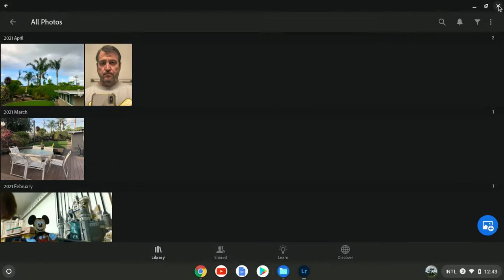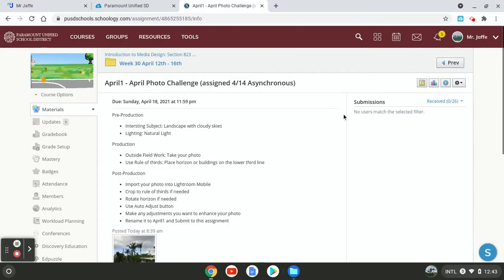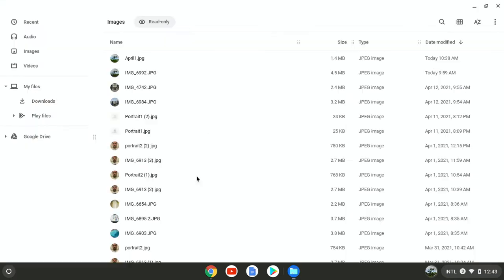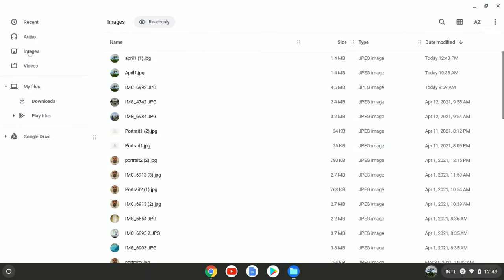You can close out Lightroom now. And then you would click Submit here from the assignment. Okay, click Submit, and it's going to take you to your files. If you click on Images, you should see it sorted by Date Modified, Descending. So the most recent photo should be at the top, and you can see April 1. You would select that and upload that for submitting your photo to this assignment.